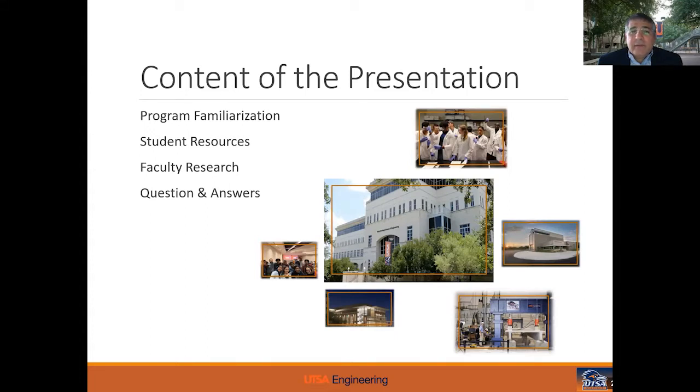In the second part of the presentation, I'm going to give you a little bit of a feel for the type of research that we do at UTSA, the facilities that we have, if you were to come here, and some of the really exciting cutting edge work that our students are doing here at UTSA. Next slide, please.